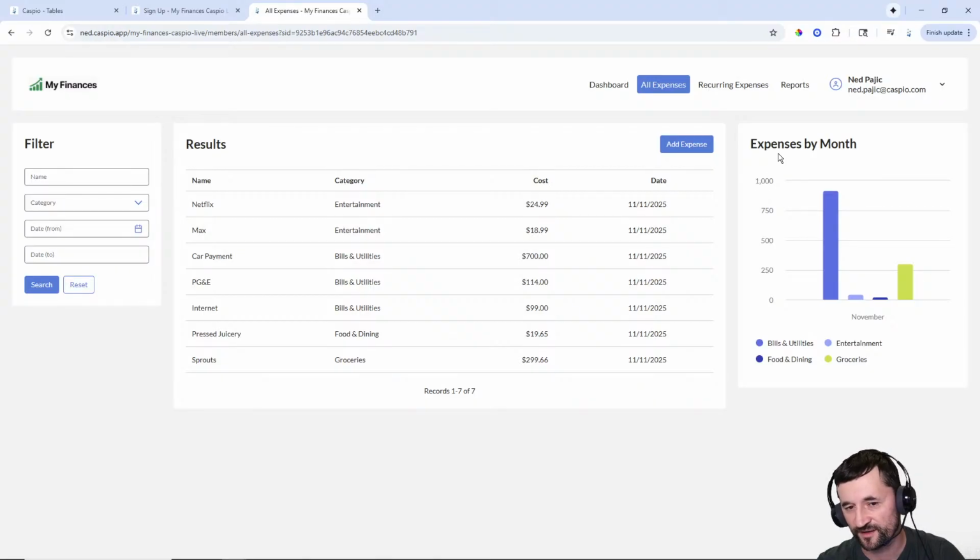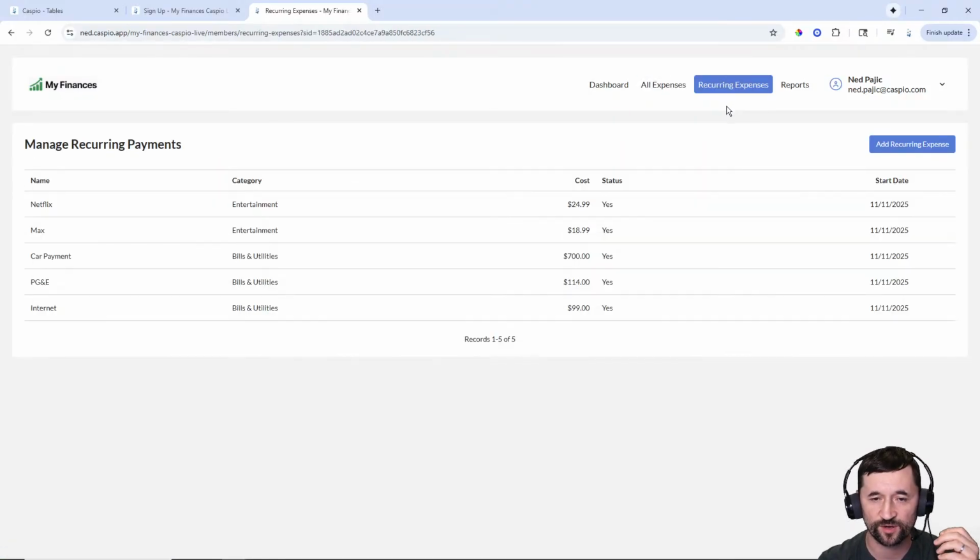Then we have expenses by month and also broken down by category. We have the ability to filter. And then a separate place where we can manage all of the recurring expenses. These are more set it and forget it type, meaning that you just input it once and then every month it's going to recur, and you're not going to have to input those manually every single time.